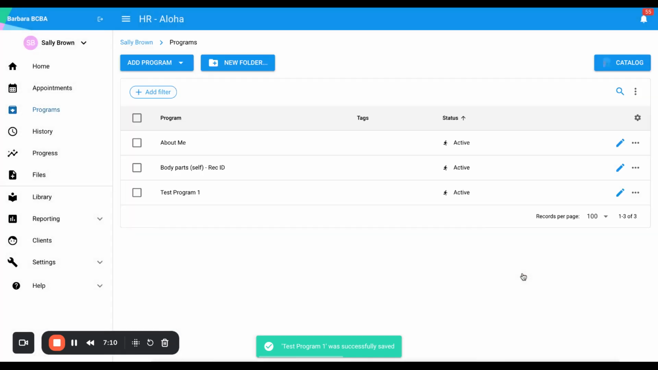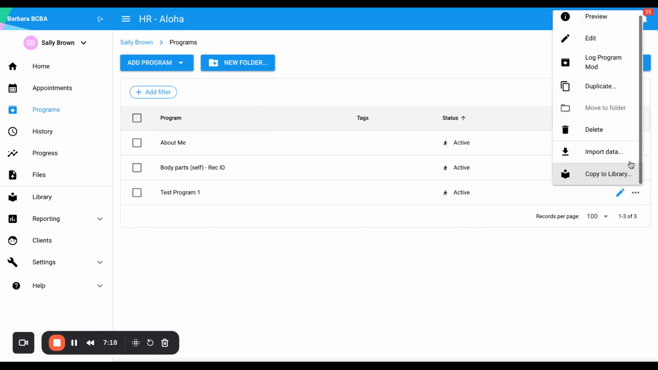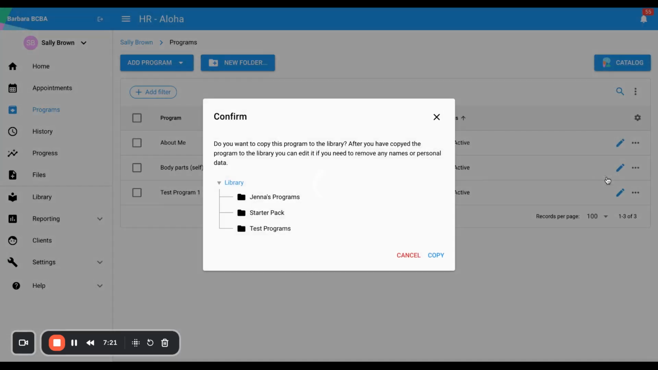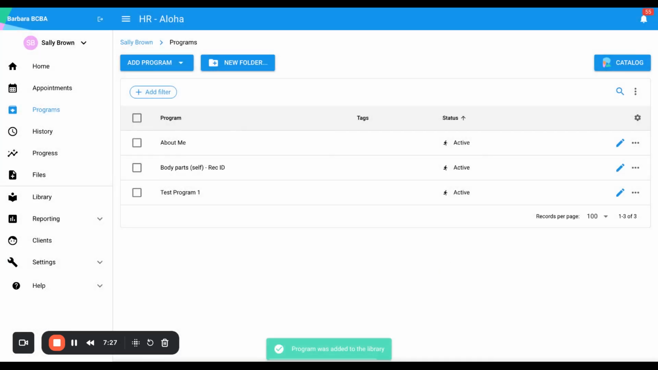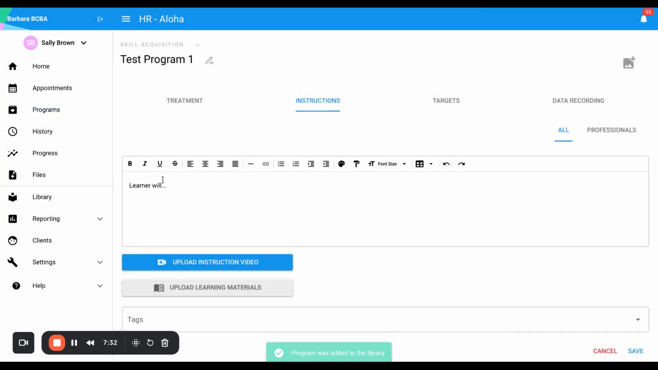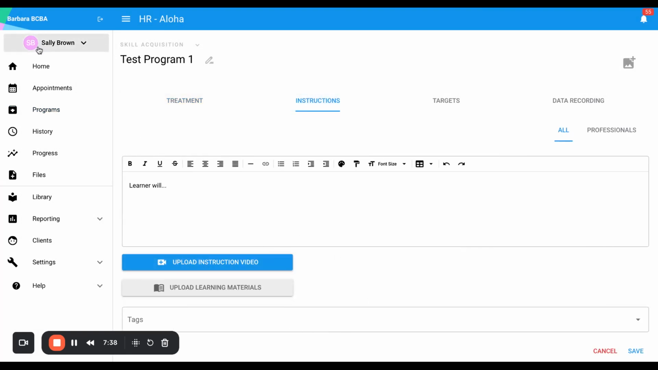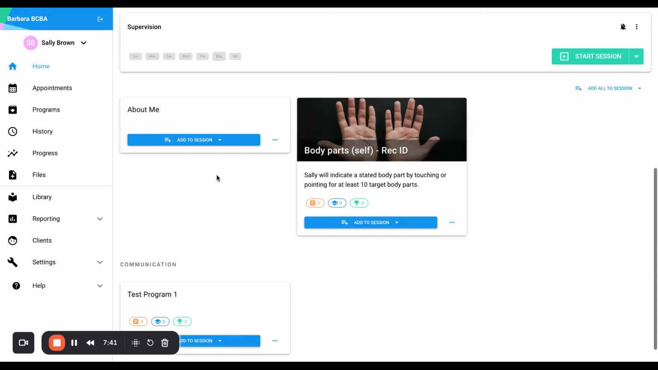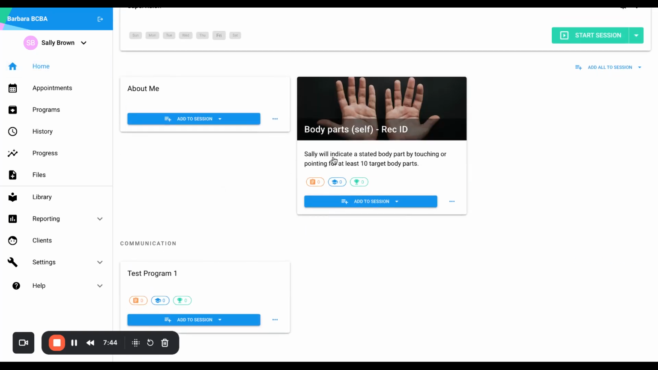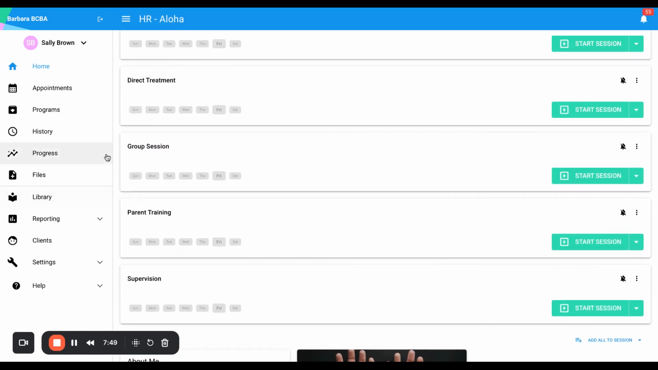And from the actual client program library, we can also copy a program to the organization's library. So I can hit copy to library and specify what folder I want that program to go into. So that's why I always recommend in our instructions, in any of these fields here, we use the term learner so that it's de-identified. But then when we go to run a program on, for example, Sally's homepage, we can see it says Sally instead of learner. So those are the basics of how to use our program library.